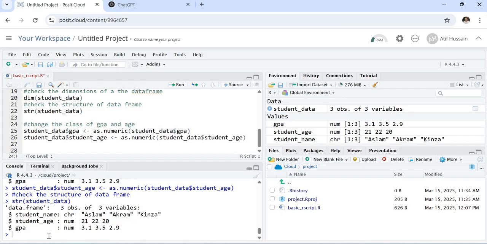So far so good. So far we have seen how to see the dimensions and structures and how to change the classes of certain objects. But to analyze data, we usually have data in some other form in very huge volumes. We will probably need to import it into RStudio and then analyze it. So let's do that here as well.